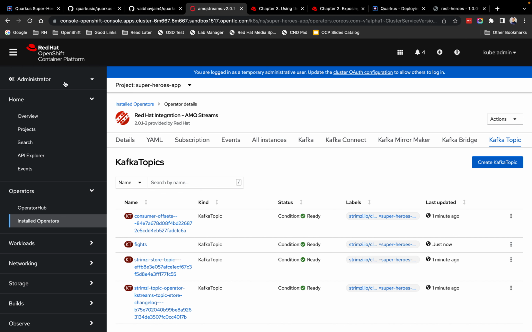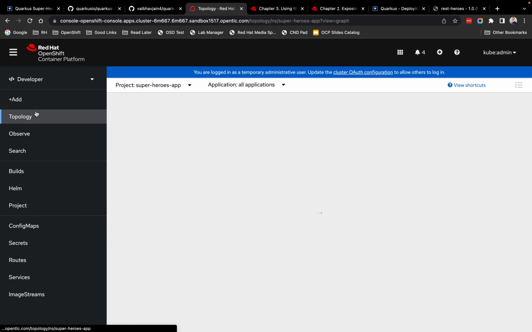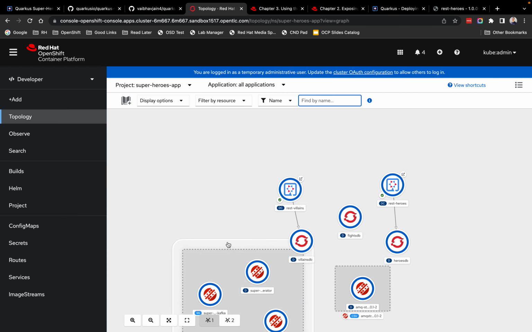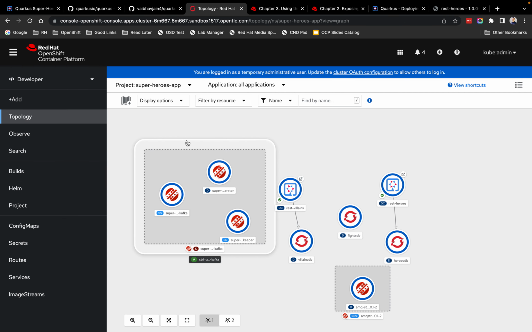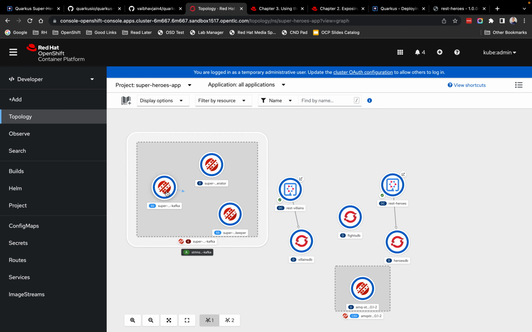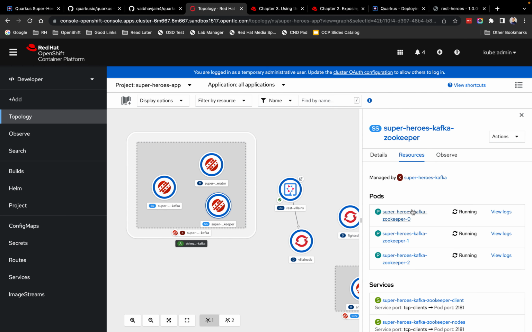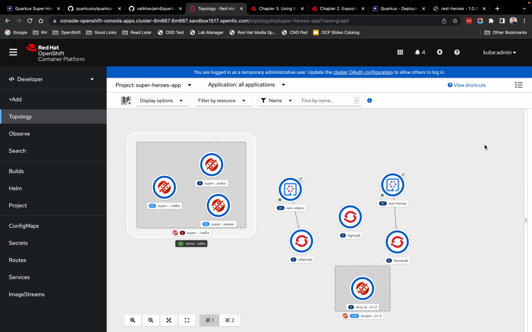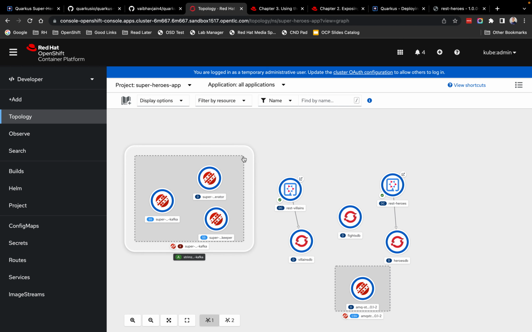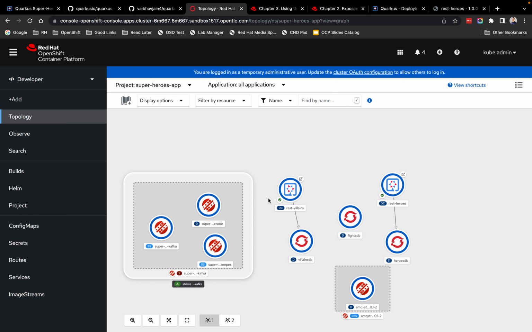If I go back to my developer console, I see that a whole Kafka cluster has come up over here. You can see that this is my Heroes Kafka broker, this is my operator, and this is my Zookeeper, right? And if I click any of them, you can see they are running in 3 replicas, so high availability is out of the box. Okay, so now I have my Kafka, I have my other 2 services, so let's go and deploy.